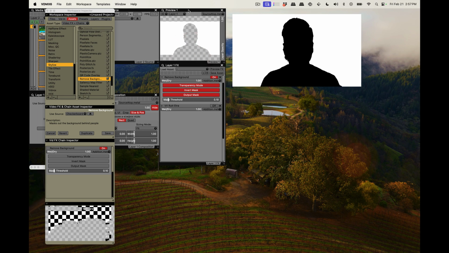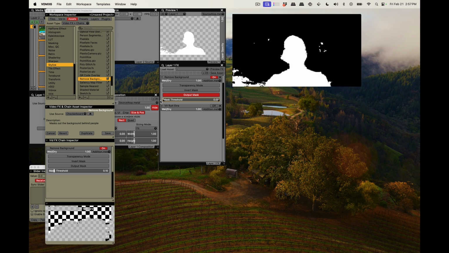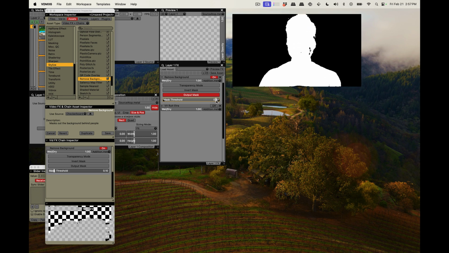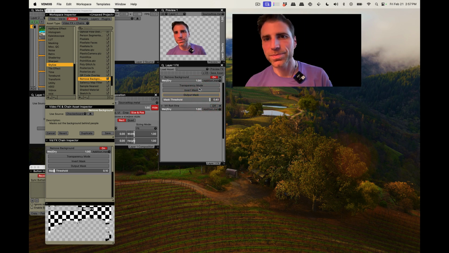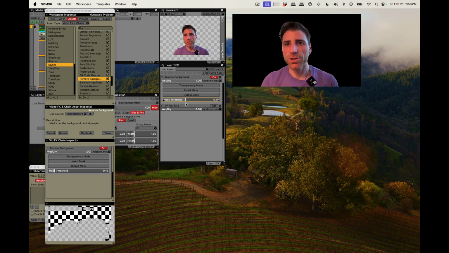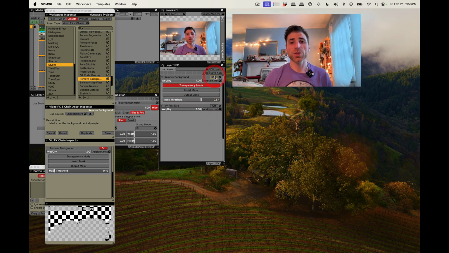the preview here. If I want, I can adjust these thresholds. So if I turn that threshold down, I'm going to be getting more of that noise in the background. And if I turn it up, I might get more around the edges. So you're going to want to play with the threshold to figure out how much hair or things like that that you want to keep. So let's turn that off for a second.